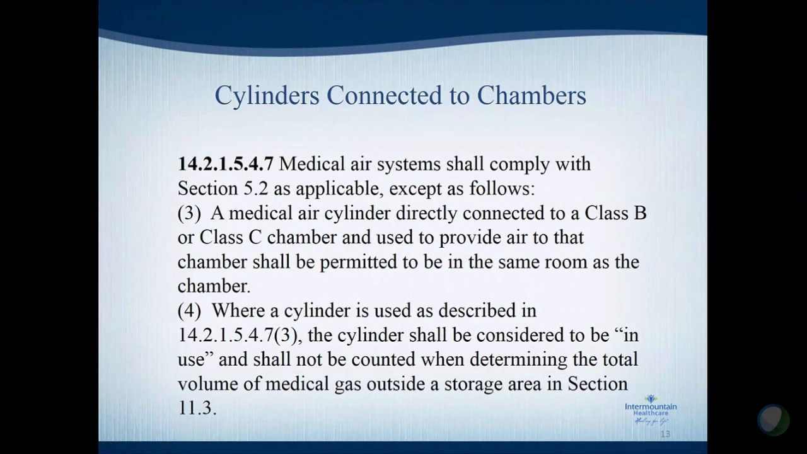Cylinders connected to chambers. This one is actually very helpful. Anyone that's done the monthly walk around or has any experience with limits of medical gas in an area knows that, for example, 12 E-cylinders is the maximum that you can have in a room. We've made a change to allow you to use an H-cylinder that's directly connected and ready for use to provide air for an air break for a monoplace, for example. This is the typical use of an H-cylinder.